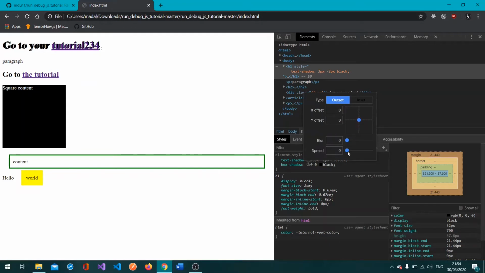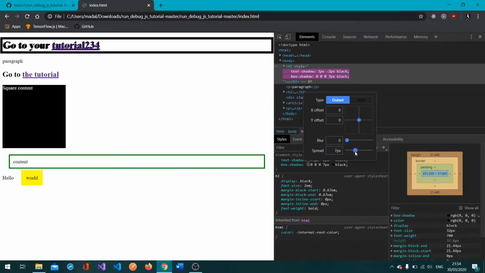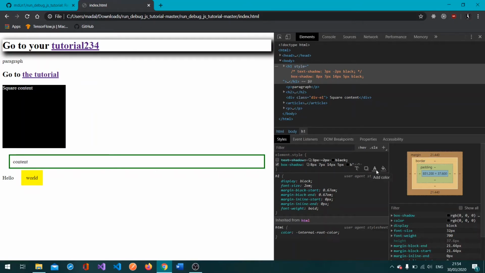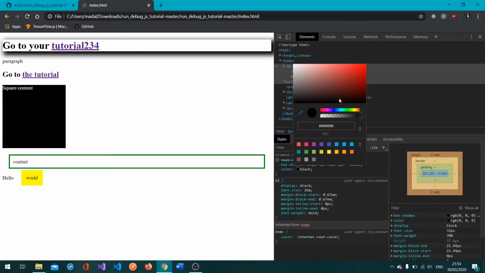Box shadow gives you an outside kind of shadow, so we can add some blur. Okay, there you go. So I'm just going to tick the box for text shadow so it disappears. And as you can see, it gives you a 3D kind of feeling of the element. You can also add a color for the text, and it's really cool that you have a color picker.